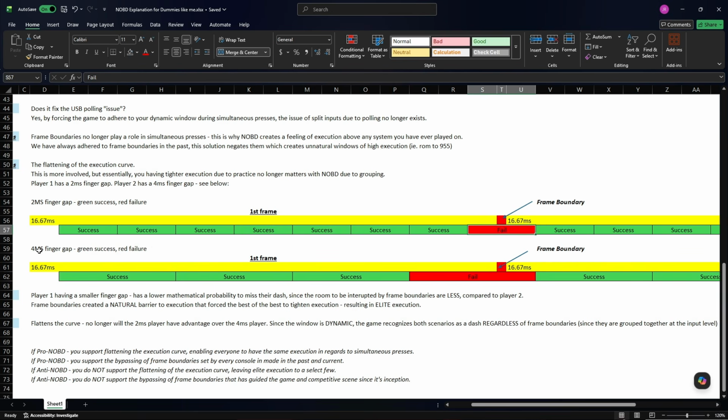If you have a 4 millisecond finger gap, you have 1, 2, 3 chances before you fail. So player 1 without NOBD is mathematically more likely to hit more dashes than player 2 because his execution is tighter. Do you understand that? Is that clear? Okay.